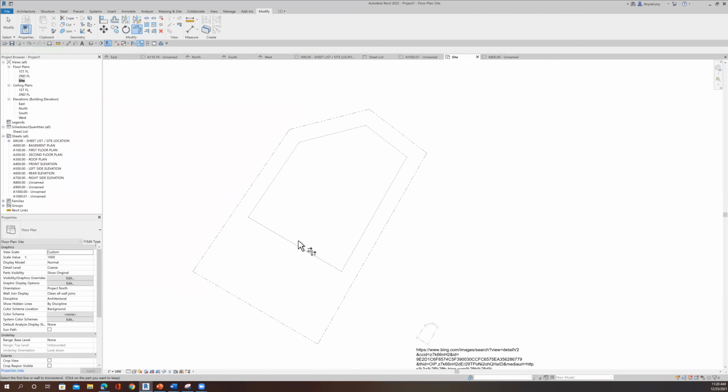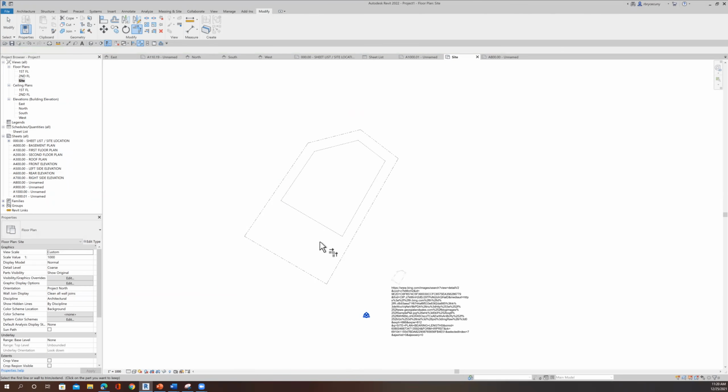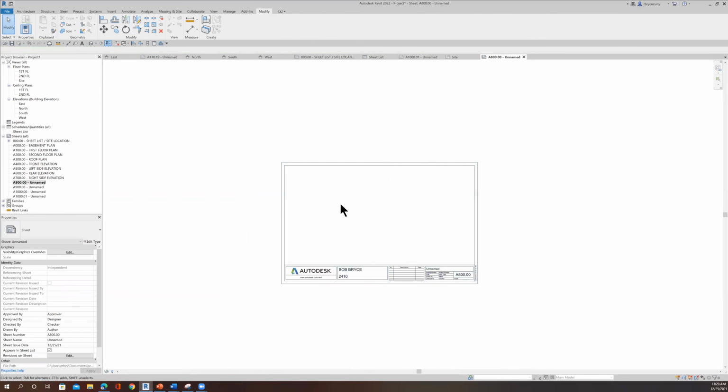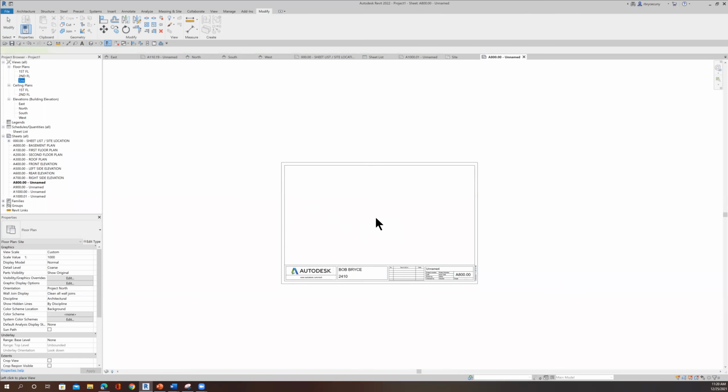And the next thing I want to do is let's take this and put it on a sheet just to see what size I need to actually, what scale I need to actually present it at. So we have some sheets that are unnamed here. So I've created this one that doesn't have anything in it yet. And I'll grab my site and just drag it over.